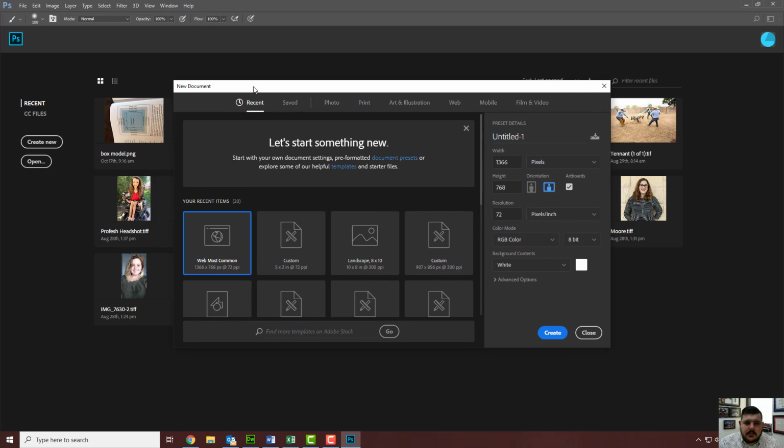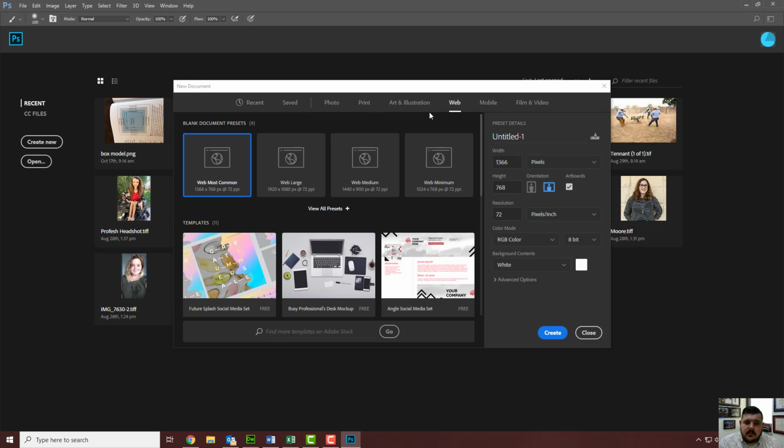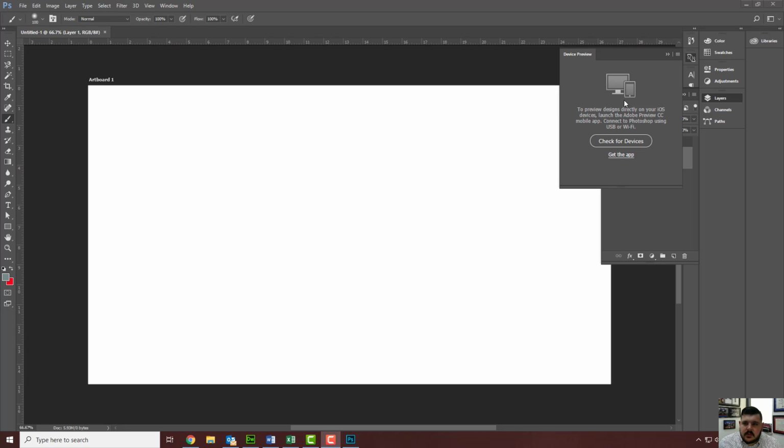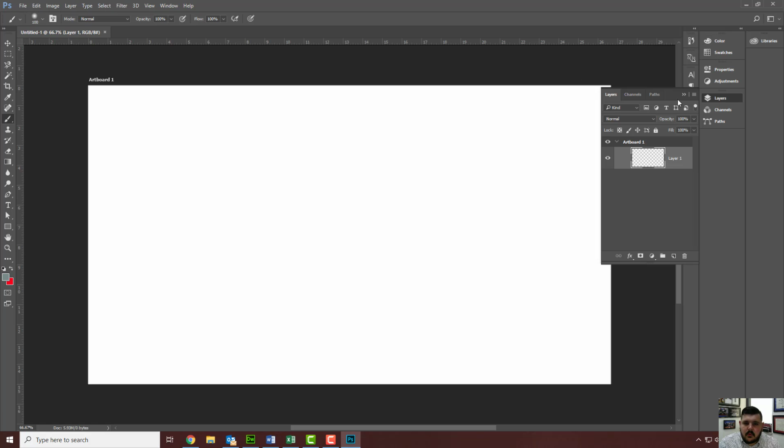I'm going to be presented with some options, and the cool thing about Photoshop is there's an option to create some web mockups. And so we have a document that's going to be 1366 by 768 pixels. We have one that's large, medium. So there's a whole bunch of options that are laid out for us. I'm going to go ahead and work with the web large, and I'm going to hit create. So what this does is it creates an artboard for us, which is great.